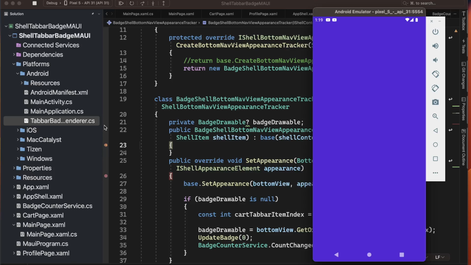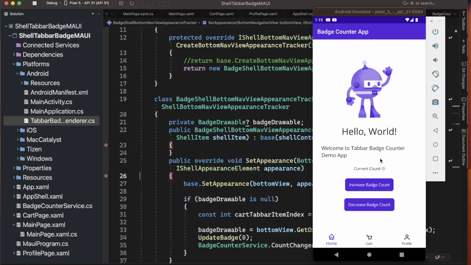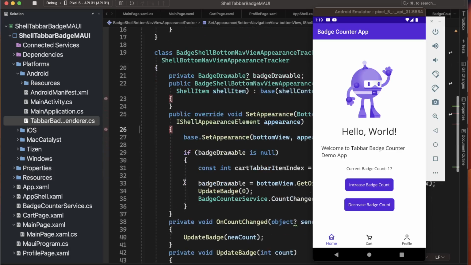We have this breakpoint, constructor, continue, set appearance, continue. Okay, current count 0, everything is 0. Let's click on this, increase badge count. We can see 1 2 3 4 5 and nothing is happening here. That means we are missing something. Let's see what we are missing.